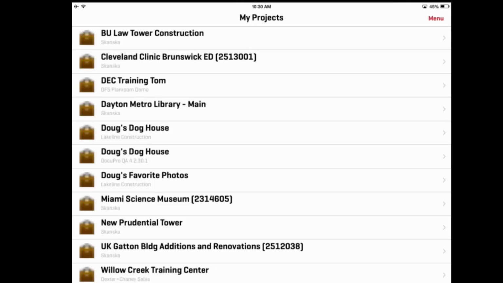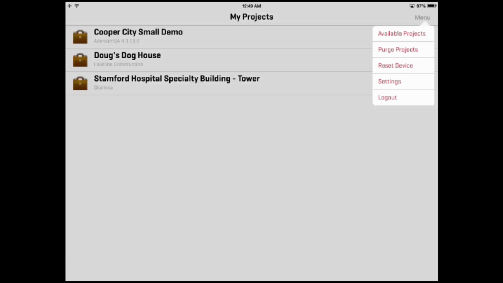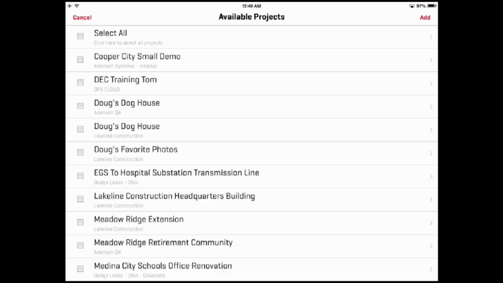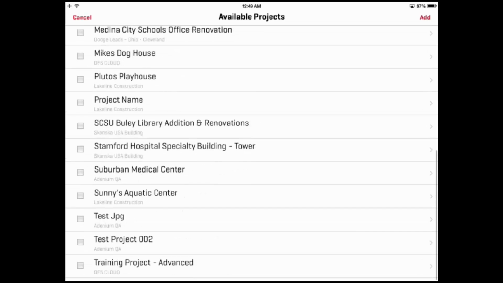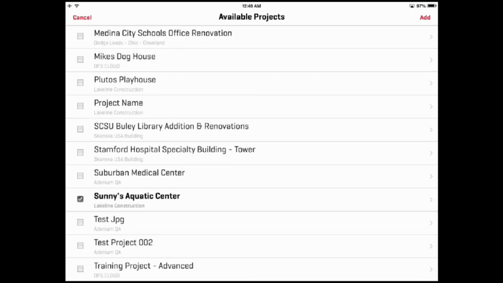If you would like to add projects to your iPad, simply press the menu button in the upper right corner. Select the Available Projects action to see a list of all projects that you have access. Then click on the checkbox to select one or more projects and press the Add button.